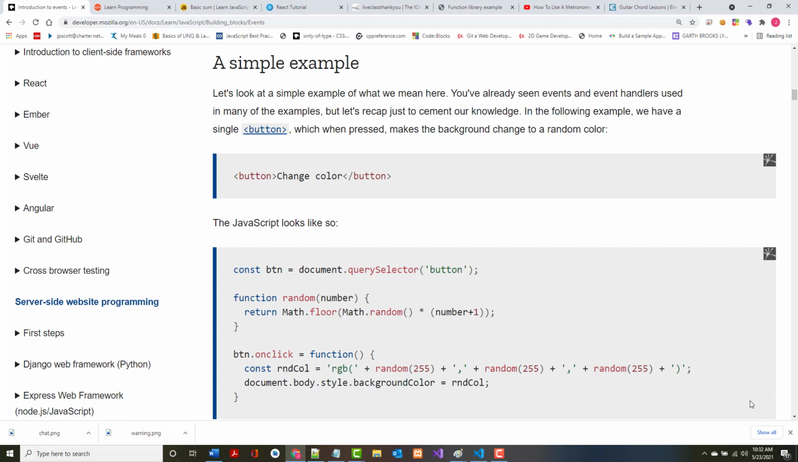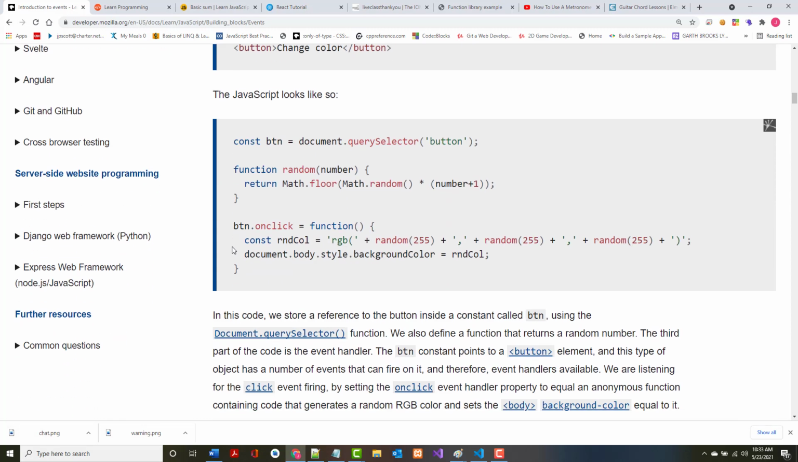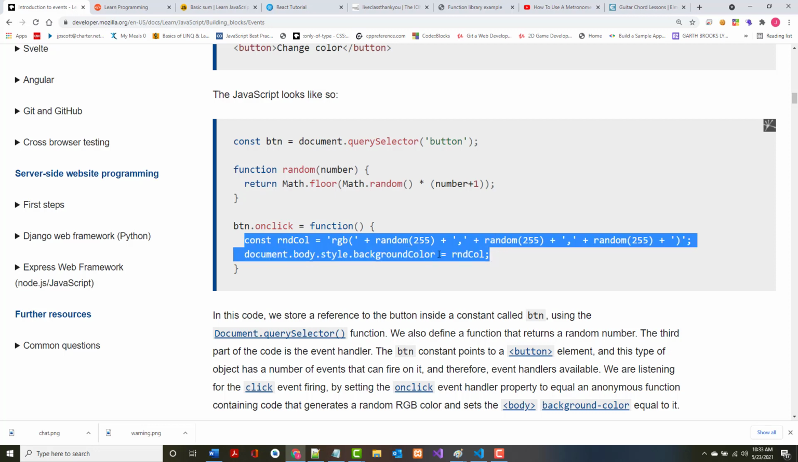You've already seen events and event handlers used in many of the examples, but they're going to do a recap here. So it says in the following example, we have a single button that when pressed makes the background change to a random color. So the button will be change color. All right. And the function that will run based on that will generate a random number, and then based on that random number, really that random number 3 times will give you an RGB combination. So let's do this.